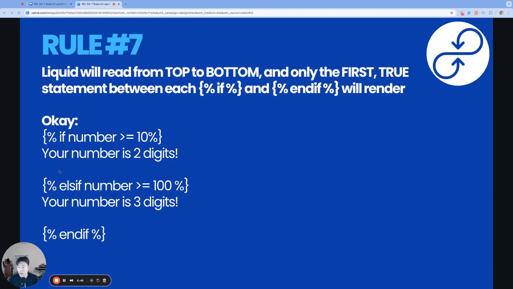Right now we have if number is greater than or equal to 10, your number is 2 digits. Else if number is greater than or equal to 100, your number is 3 digits. And let's say our number is equal to 105 once again. While this would still render a message successfully, it's not correct. But instead of writing this, what if we just swapped the two branches so that we have if number is greater than or equal to 100 first, your number is 3 digits. So that if our number is 105, the first true statement will render.